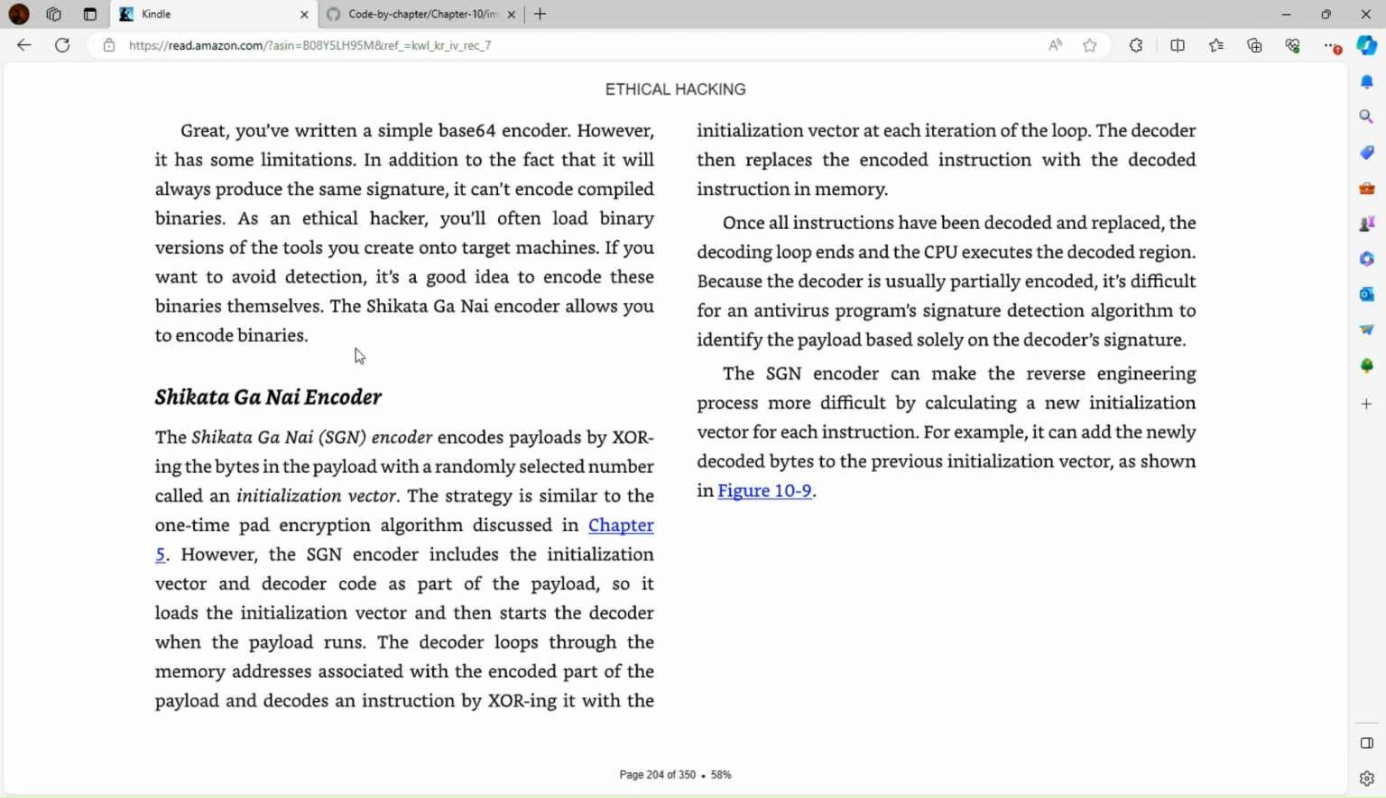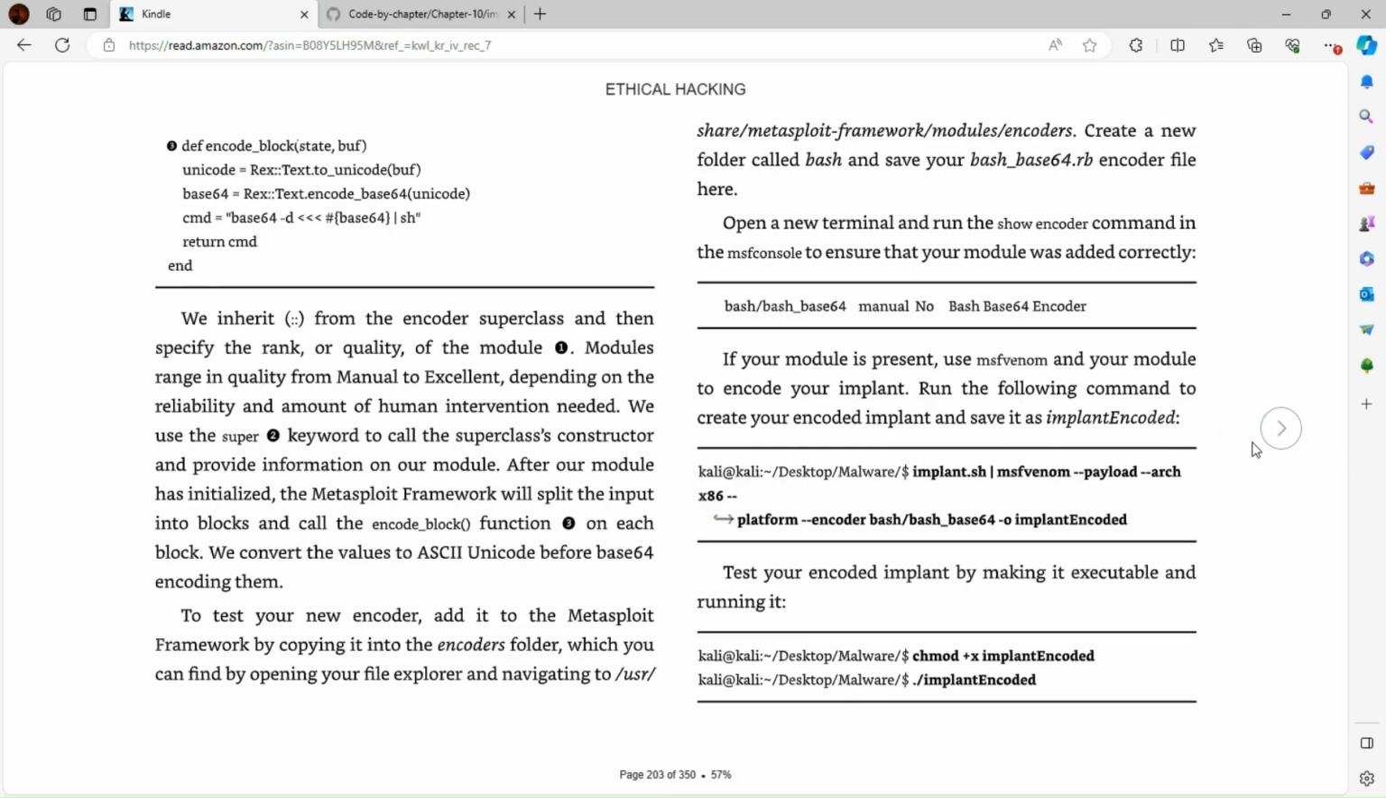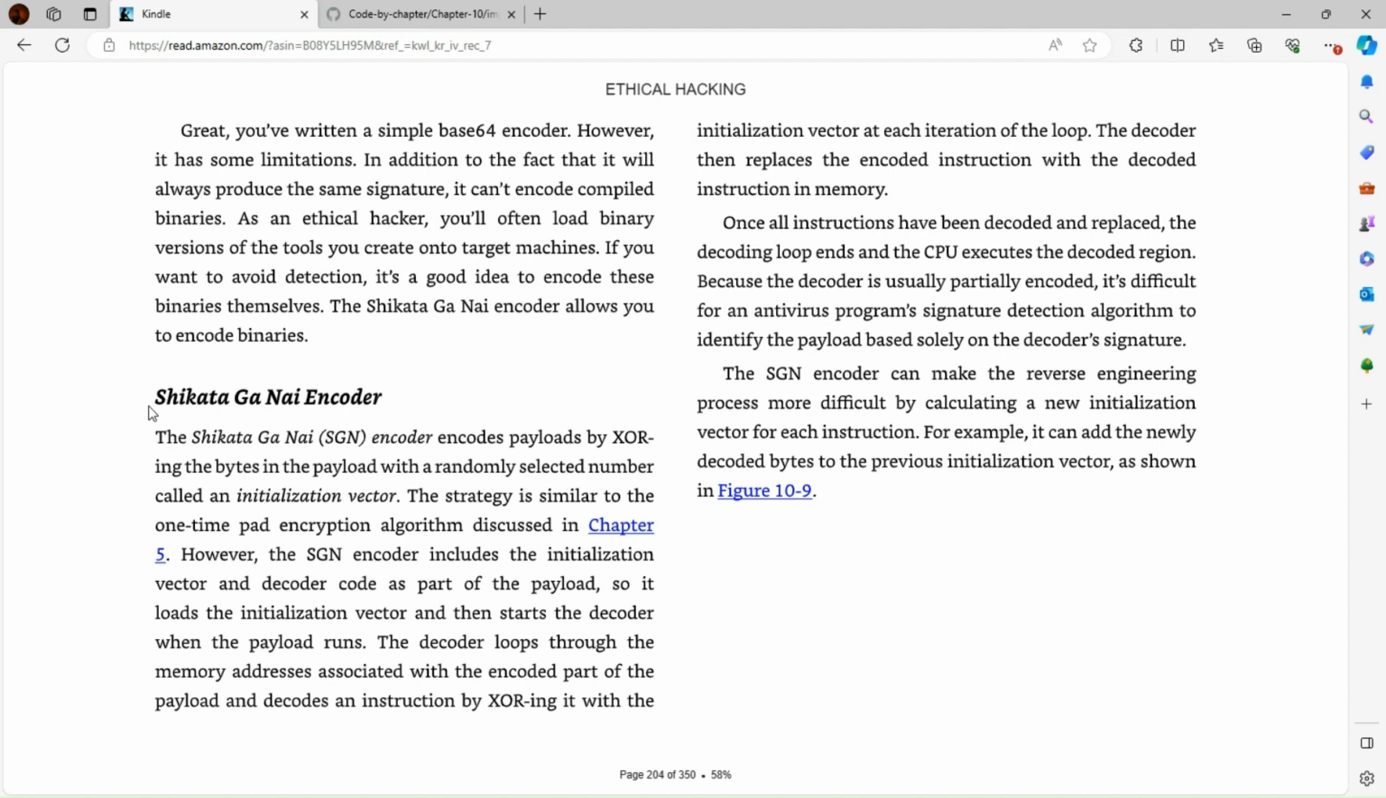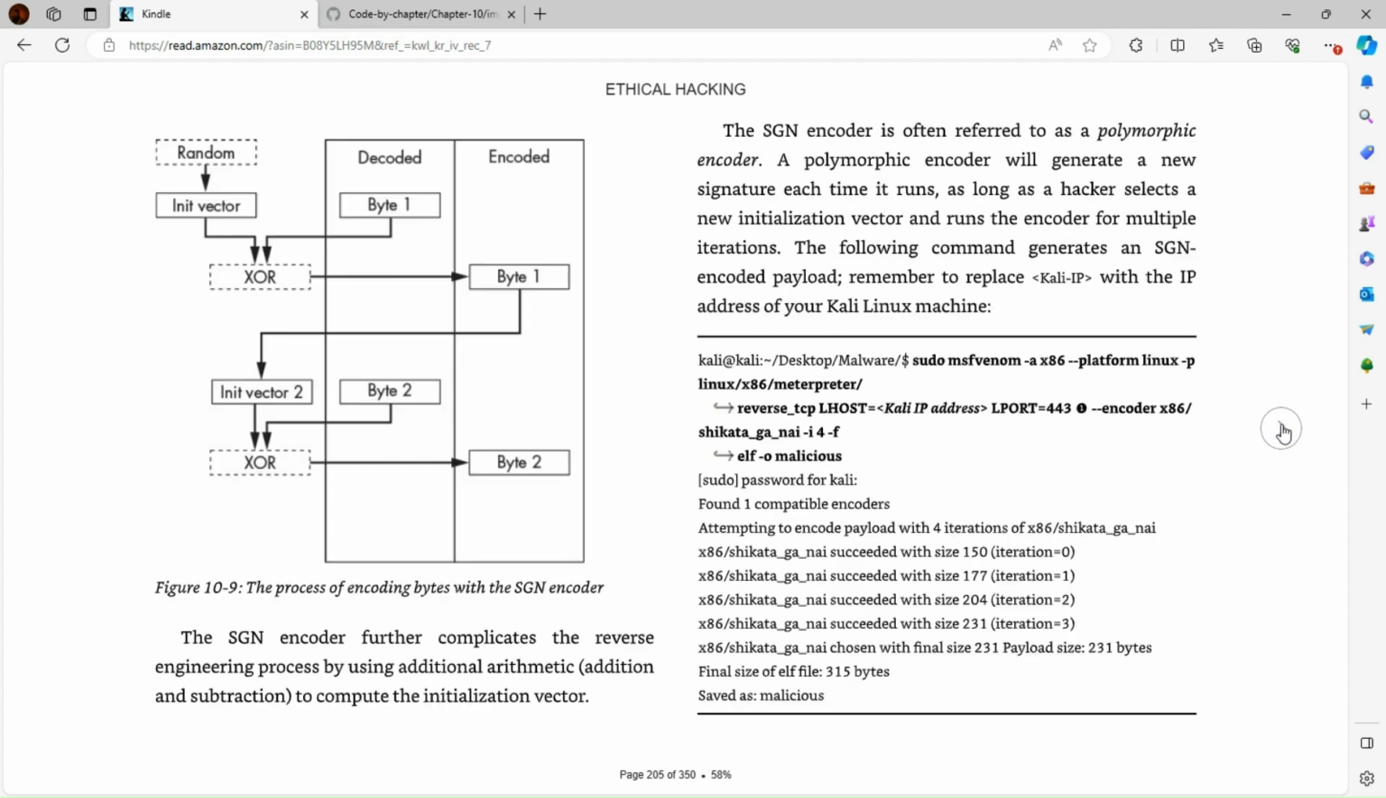If you ever get an interview or something like that, and they ask you, how do you avoid antivirus? What's one way you would avoid antivirus? You can tell them with encoders, and the Shikata Ga Nai encoder, or using msfvenom to create a malicious file, and you can sneak it in.